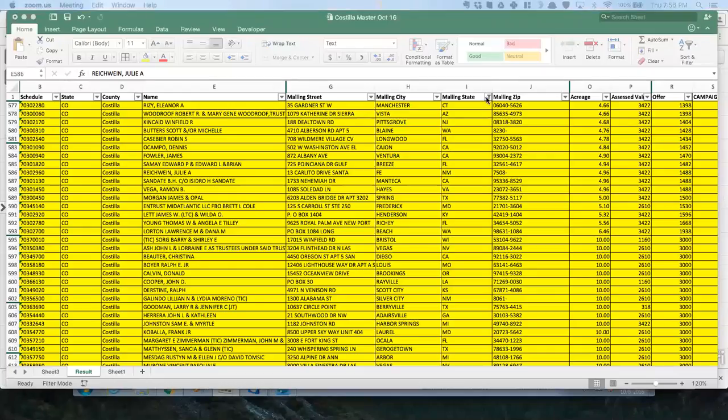Okay, the purpose of this video is to show you how to prepare the daily list for Costilla County. I've created a master file here called Costilla Master October 16. Right now we're just sending to a subdivision called San Luis Valley Ranches. I've hidden one of the columns here, which is the neighborhood, but that's basically where it says subdivision, and I've just used the filter to select San Luis Valley Ranches.